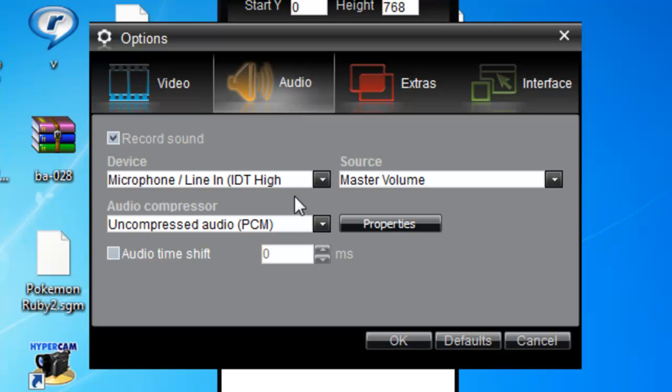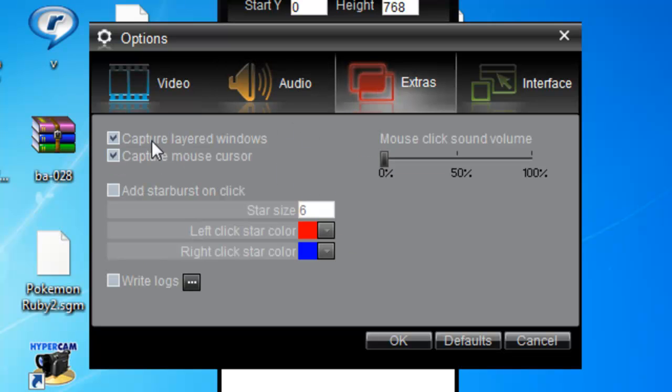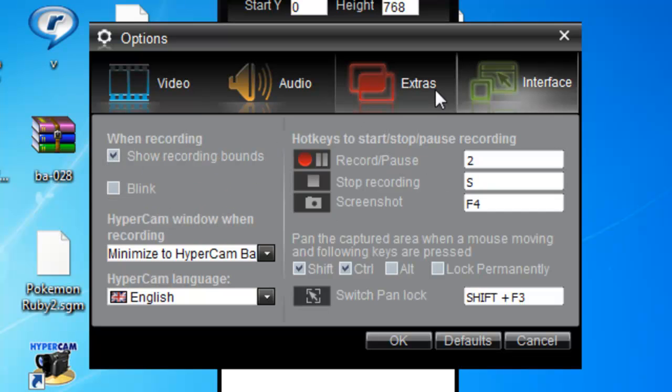All that's fine. Select your input for your audio. I have mine. Make sure your sound is selected, and I have line in. Any extras, layered windows you want on, yes, you don't want mouse click volume or anything like that.